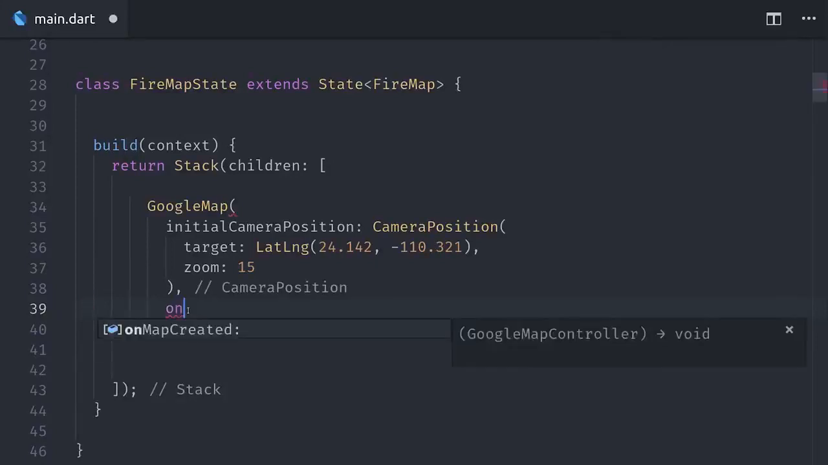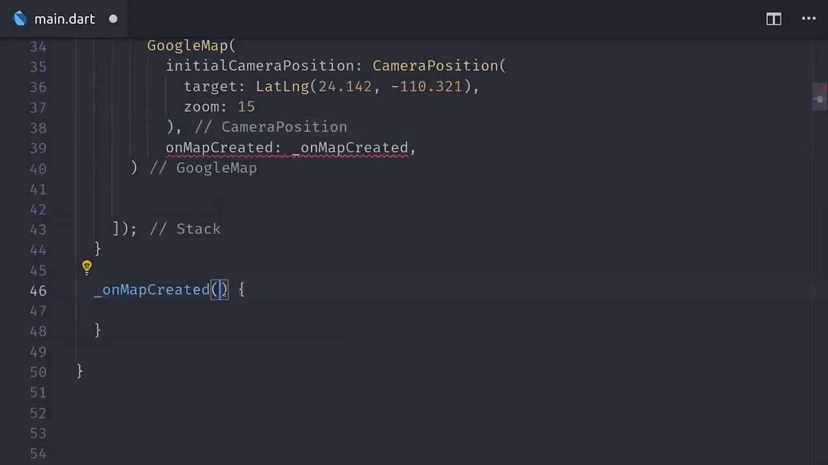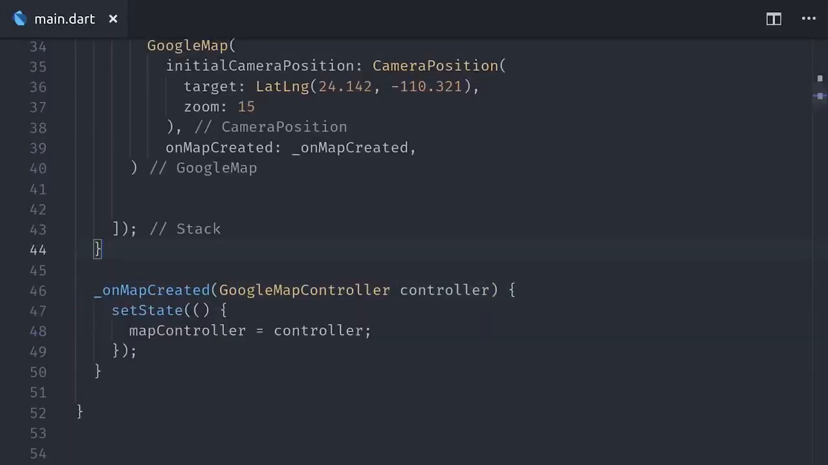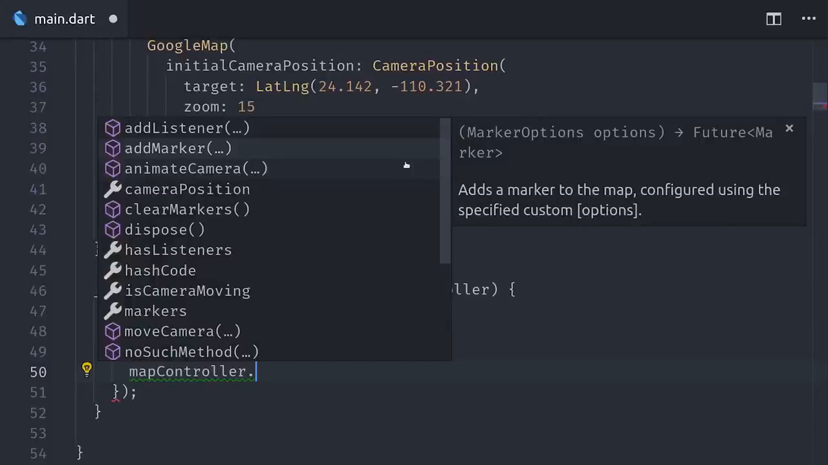Now the map itself has its own lifecycle hook called onMapCreated. We'll set up a handler for that lifecycle event, and the important thing that we do here is set up the controller on this widget. The map controller is super important because it allows you to interact with the map by setting markers on it, zooming to a different position, as well as a bunch of other things.